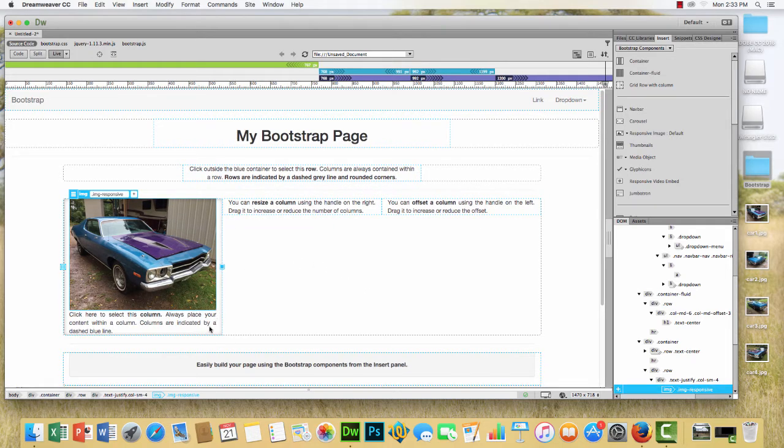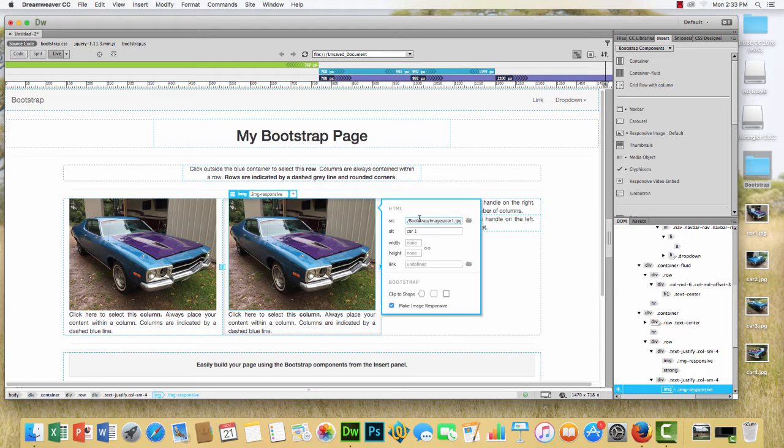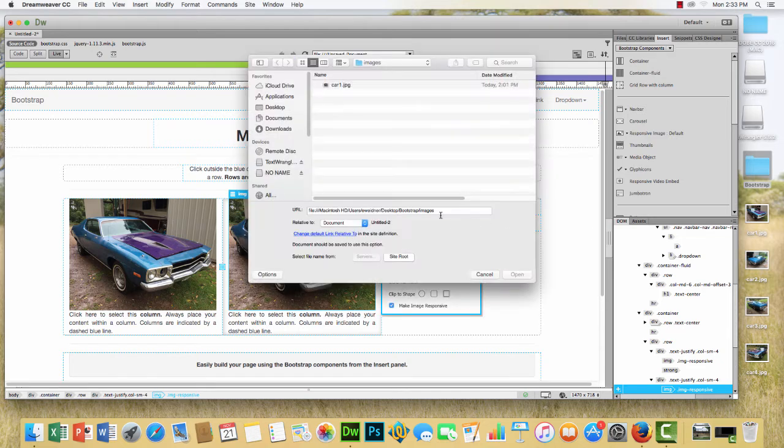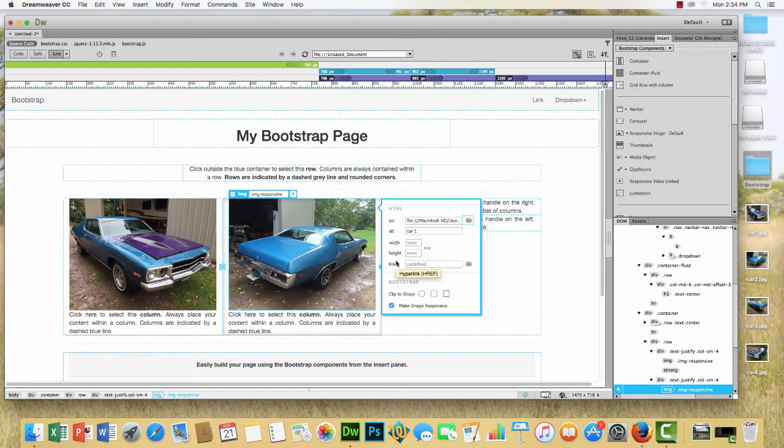Now, when I click back on here, I'm going to get the option of duplicating a column or adding a new column. So I can duplicate this column and put it here, and then click on the image here and get my menu again, and choose one of those other images, like car 2 from my desktop, open that and say OK. And so you get the point here now.